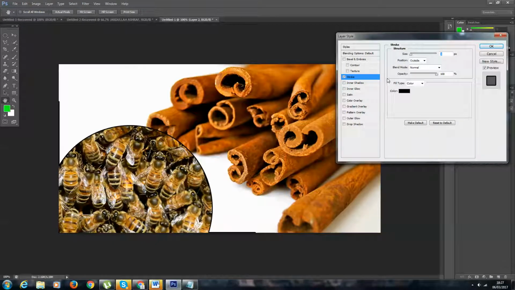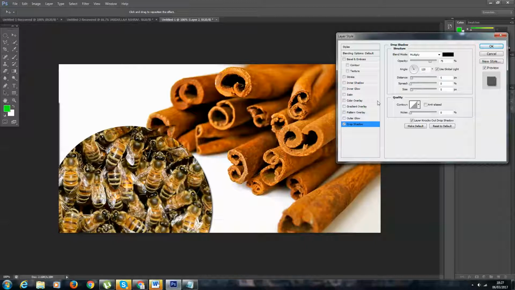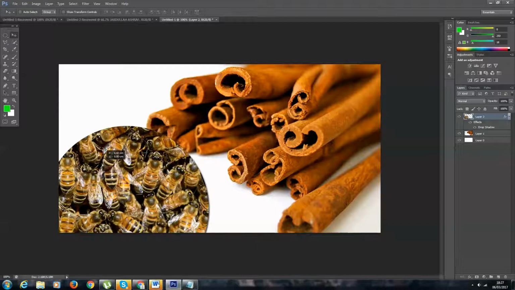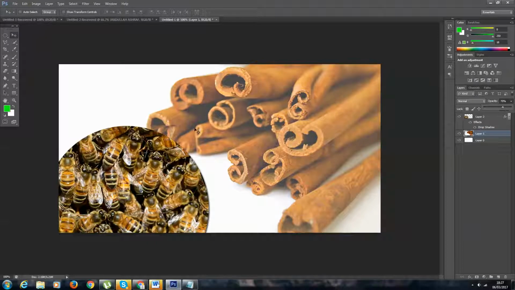So let's see what I want to do with this. We can see that the stroke appears on the side, that's not good. Drop shadow. Okay, so I've got a shadow coming off this, I've got the cinnamon in the back, and a white background there. So I'm just going to lower the transparency of that, and I'm going to mess around with the colors of this.